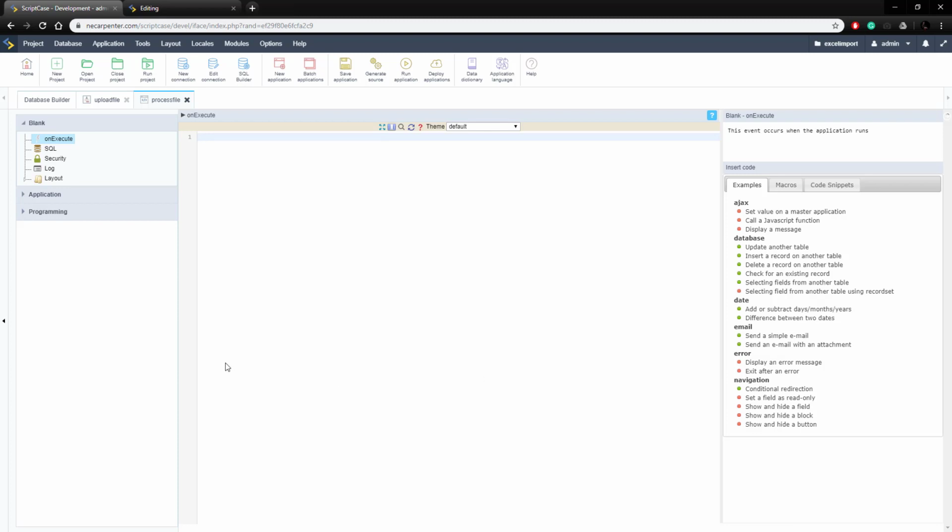So here I'm going to copy some code that I've already written, but I'm going to explain it. So here's the first little chunk. Let me copy it here. Okay, so we've got this. This is going to include our Excel file, our PHP Excel library. So that's pretty simple. That's the name of the library. This is all in the Scriptcase documentation. And that just includes it into our blank application.